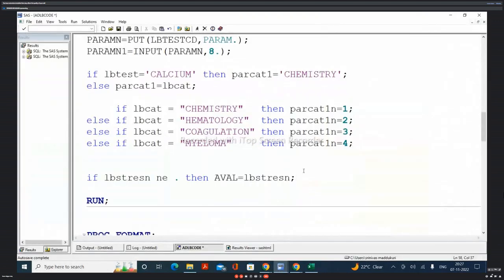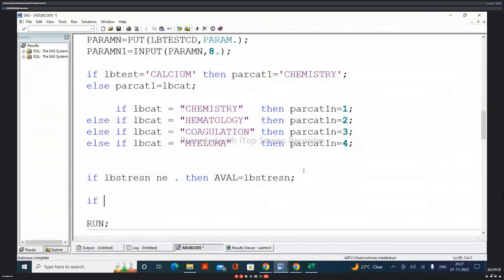Then how will we enter the code? If LBSTRESC is not equal to a missing value, then evalc is equal to LBSTRESC. Okay.